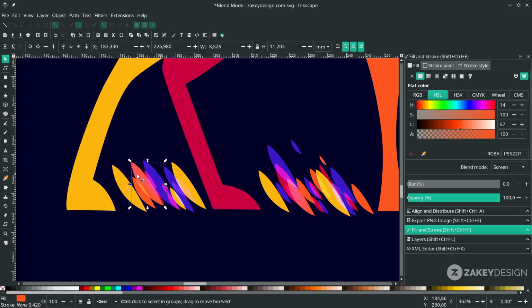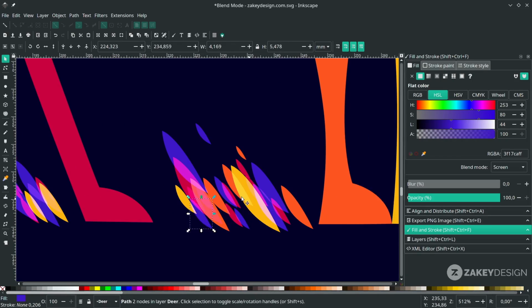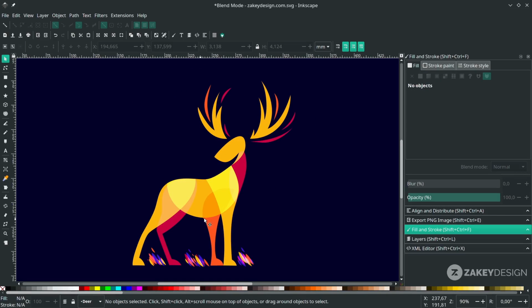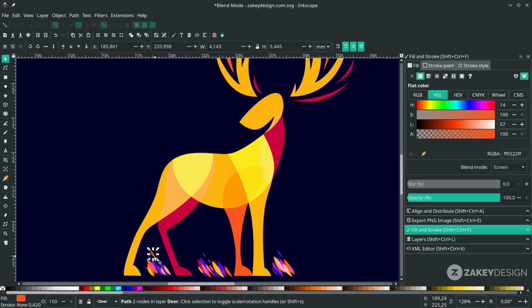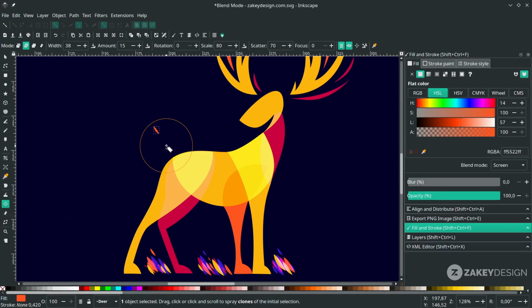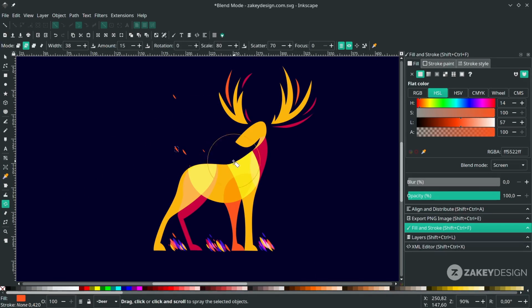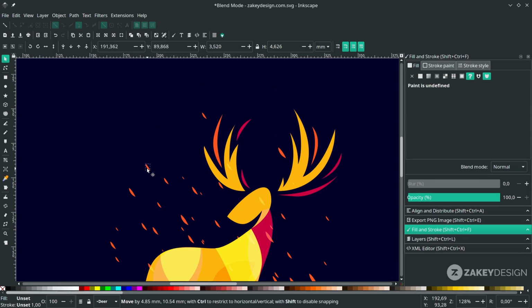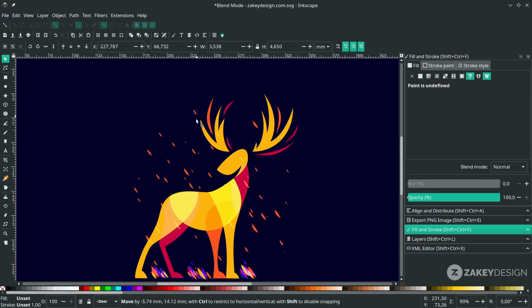I'm going to duplicate some and resize it, to become smaller. Same method, create some particles again in here. So I'm just going to duplicate this, press Ctrl D and place it on here. And with the spray tool, just spray it. You can arrange it and change the color.